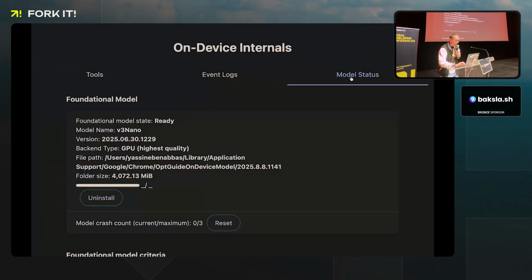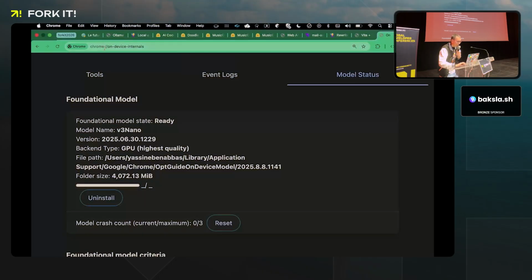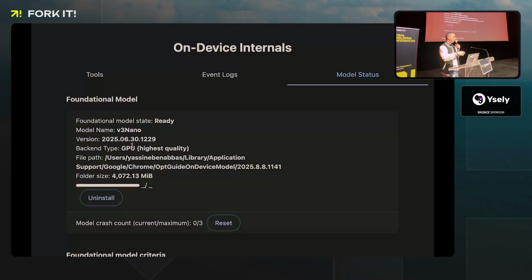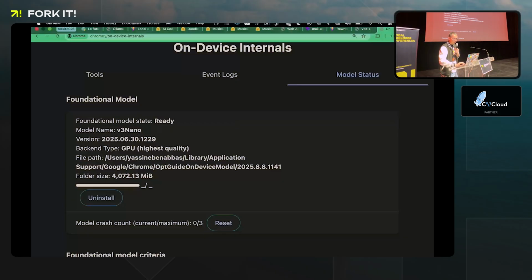And here, let me show you in Chrome, you have this special page, which is called Chrome on-device internals, where you can check the AI model that is being used, and you see that it's Gemini v3 Nano here. So that's what is being used.